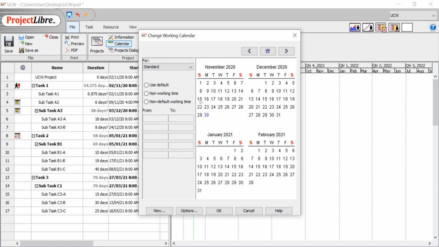In the calendar feature, you can adjust work hours. You can change the work hours. You can change it to 9 instead of 8, and 14 to 17 instead of 13.